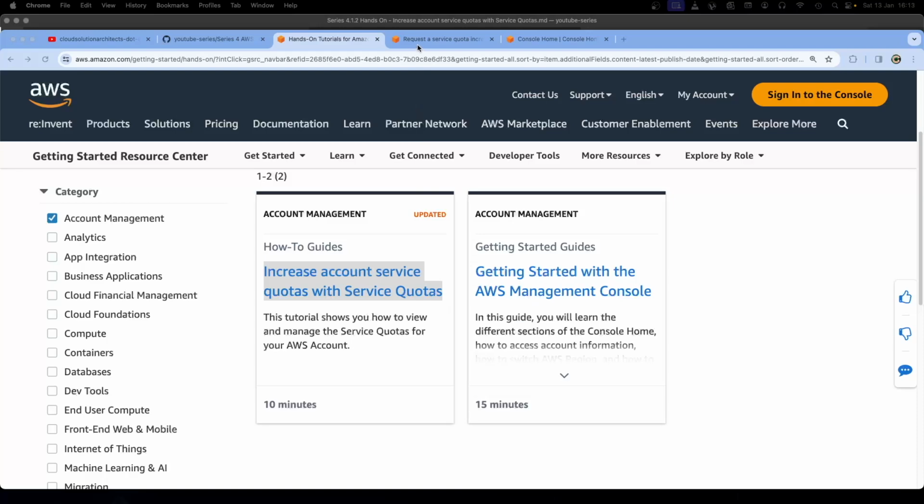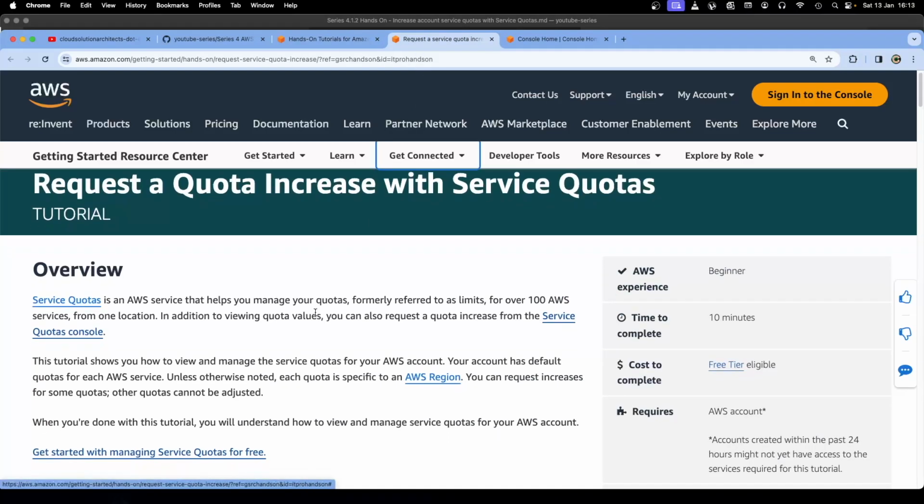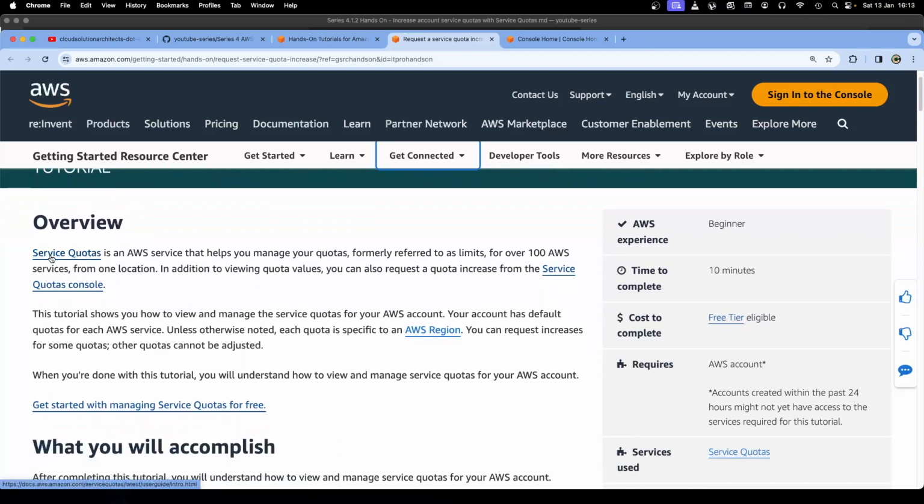Basically, if you go into the link for service quotas, let's find out what service quotas actually means to AWS. It says, this is a tutorial here. Service quotas is an AWS service that helps you manage your quotas, formerly referred to as limits, for over 100 AWS services from one location. In addition to viewing quota values, you can also request a quota increase from the Service Quotas console.